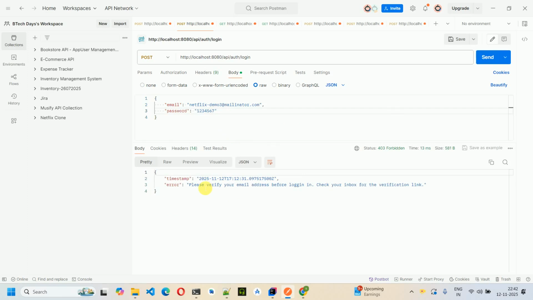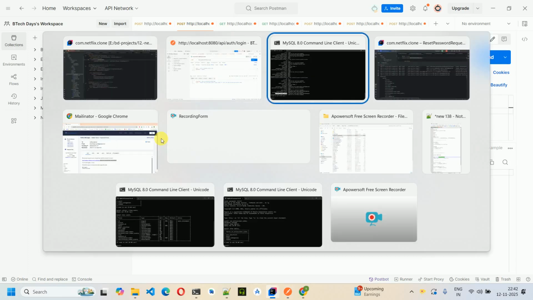Now we are able to find the user, and this verification email exception, or the error we have returned from the service, means that this one is working fine. Next thing we have is change password. So move back over here.